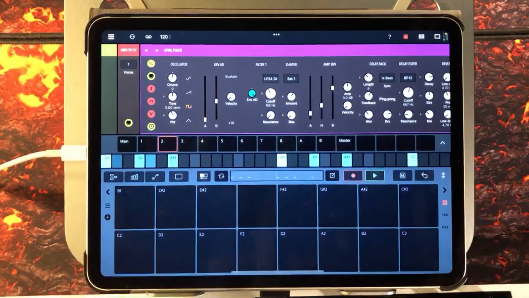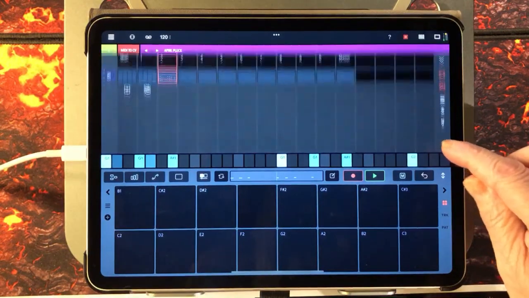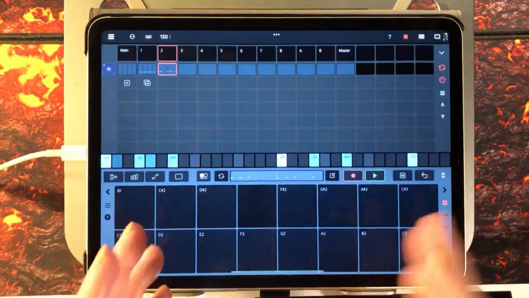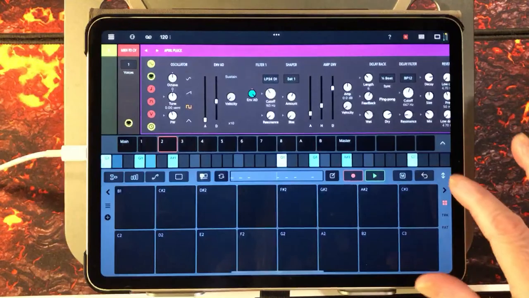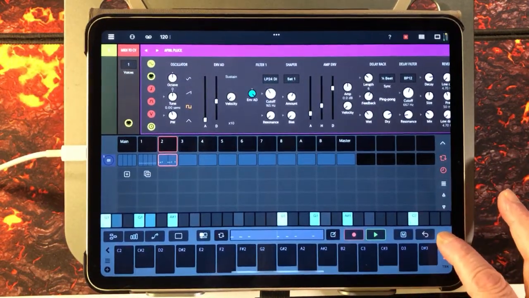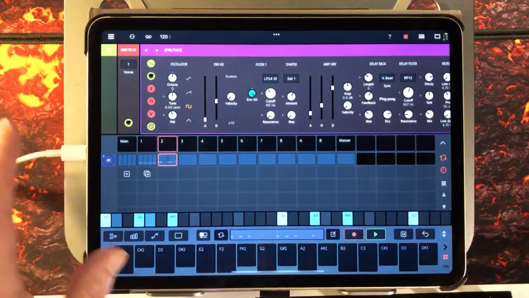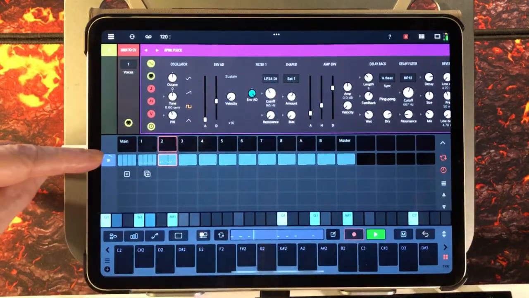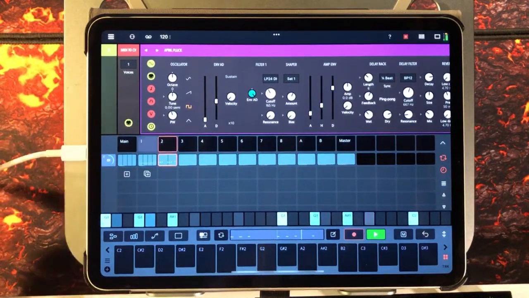So now we want to add another section in. So we're going to tap on here and we can see our matrix now. Several ways we can do this. We can lower this down a little bit now as well and see it here. But for all intents and purposes, if I play, this is the first section.